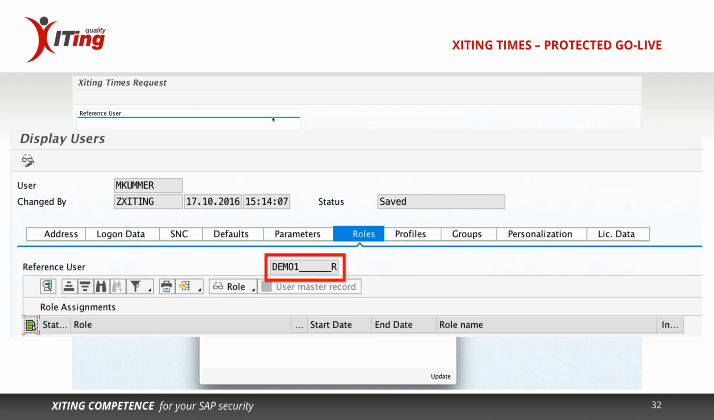For both the concepts I've mentioned before, we use standard SAP reference users. So during one of those sessions, if you were to go into SU01 and go into roles, you would see that reference user assignment right there.